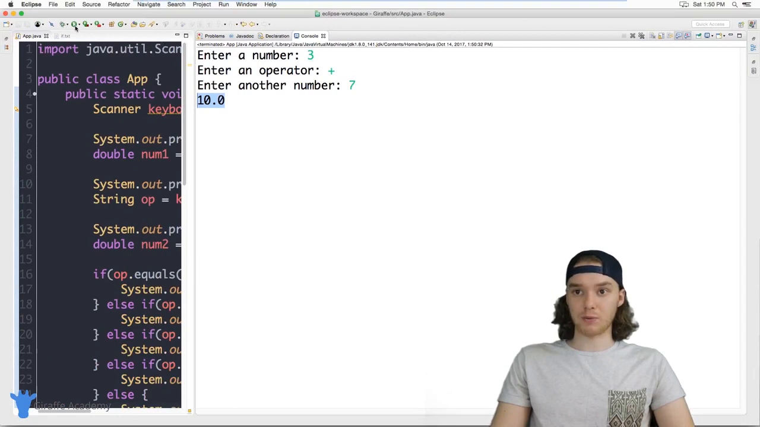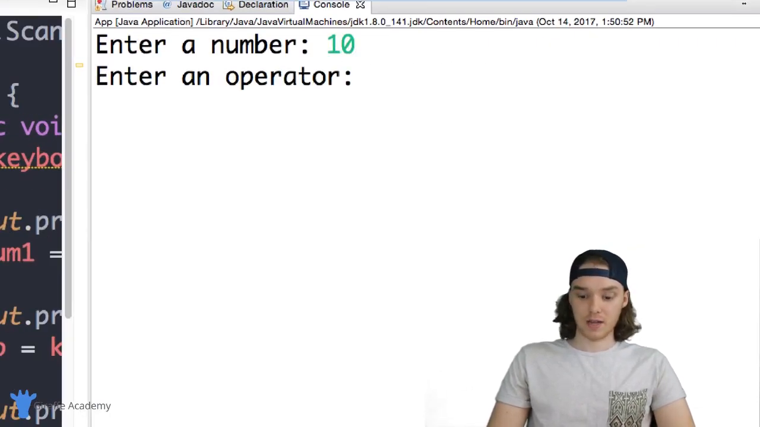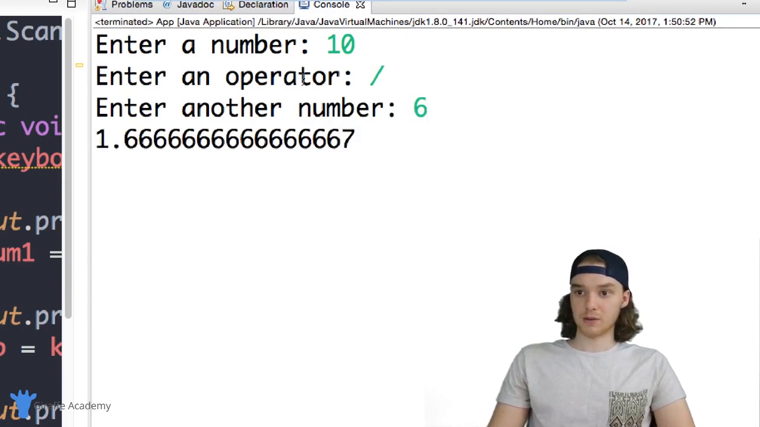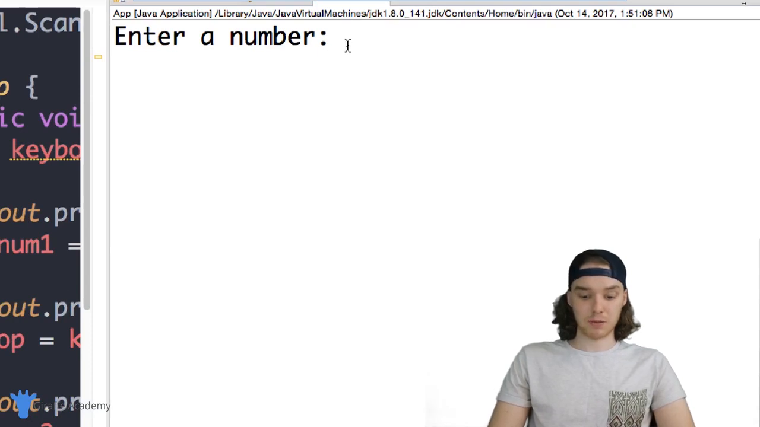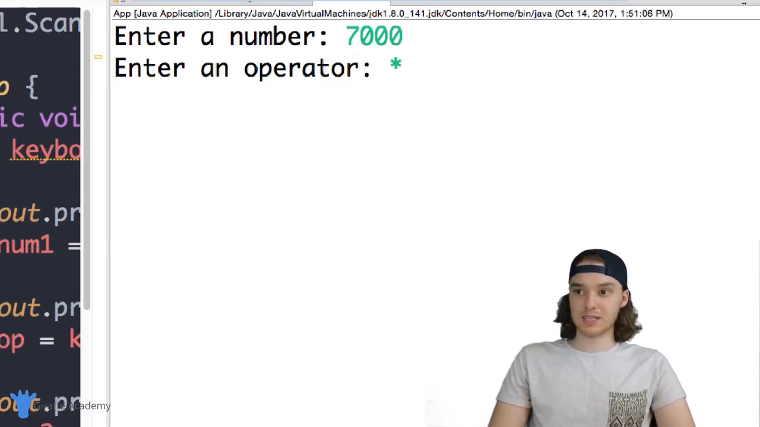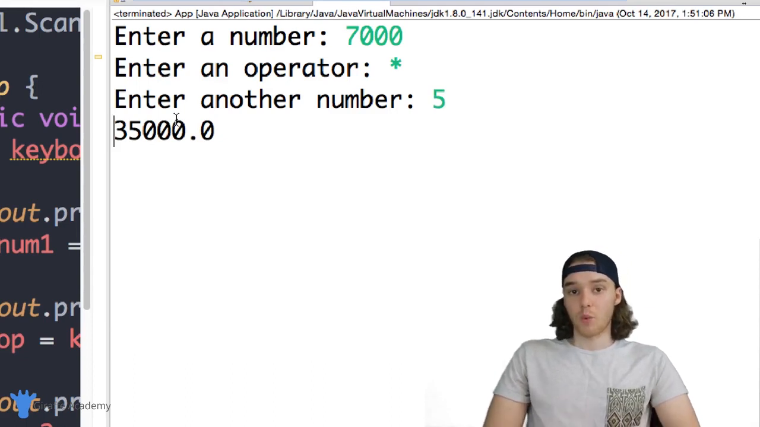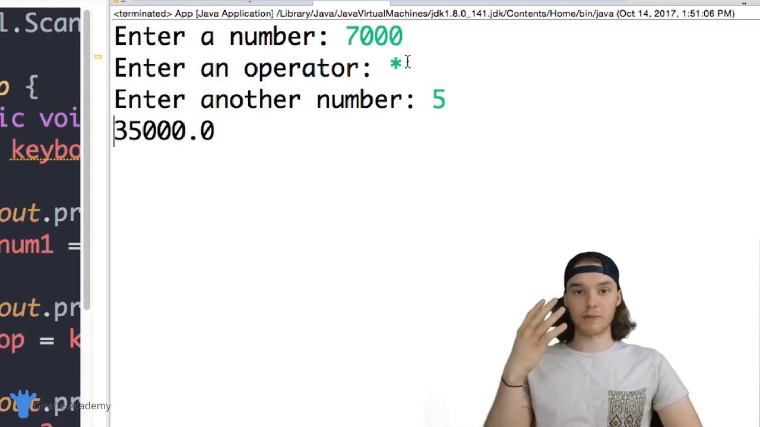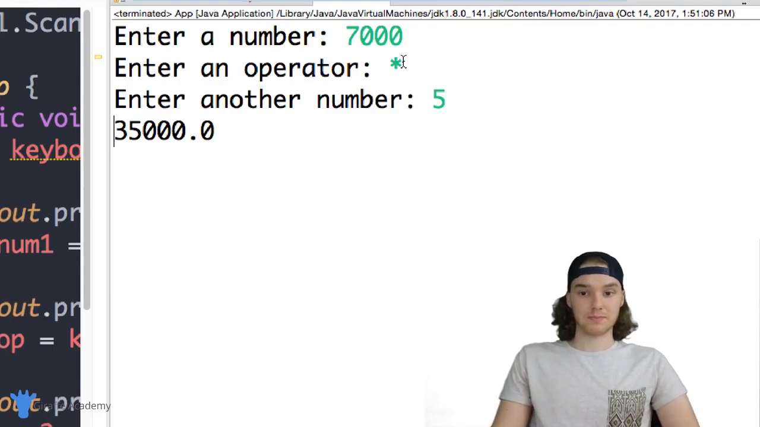And I'm going to run this again, and we'll try something else. So let's try division. I'm going to try to divide 10, and we'll use division, and we'll try to divide it by 6. And so you can see we got the correct answer, which is 1.6. So let's try one more, and we'll do multiplication. Let's multiply 7,000 times 5, and we get 35,000. So we now have a fully functional calculator. You can basically do the 4 basic types of arithmetic inside of here, and it actually works.